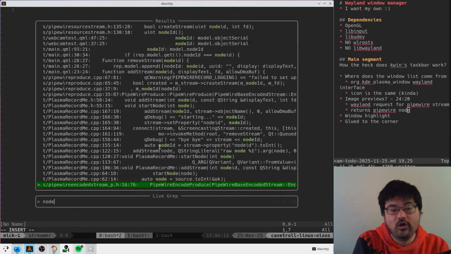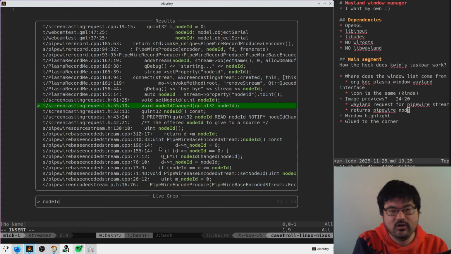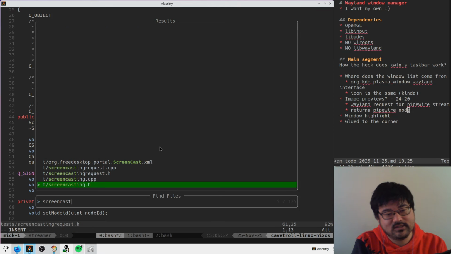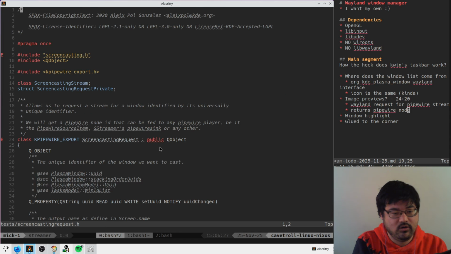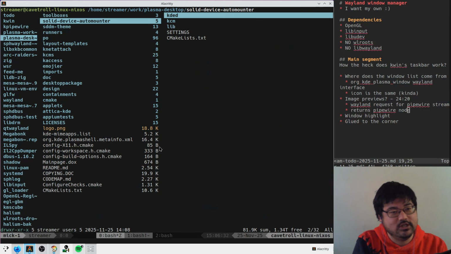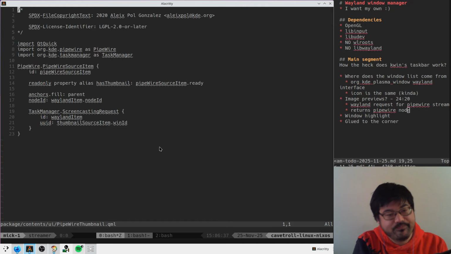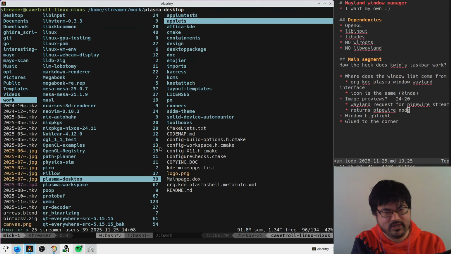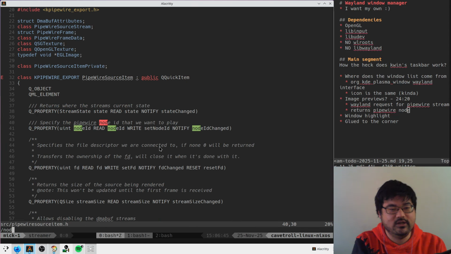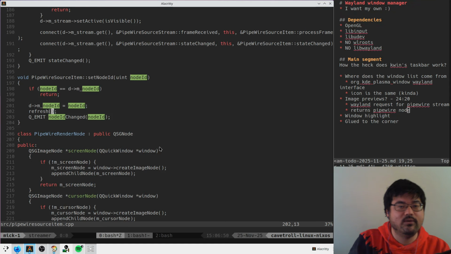K pipewire is the guy, and we're looking for node ID in here. Set node ID, probably as a property, in screencasting requests. So in here they're calling set node ID over here. Nope. Screencasting request.h. Nope. I can't remember what it was called. I'm gonna lose my shit, dude, because there's too many things to remember. So it's a pipewire source item. Probably has a node ID here. Who calls node ID change on pipewire source item in here somewhere?